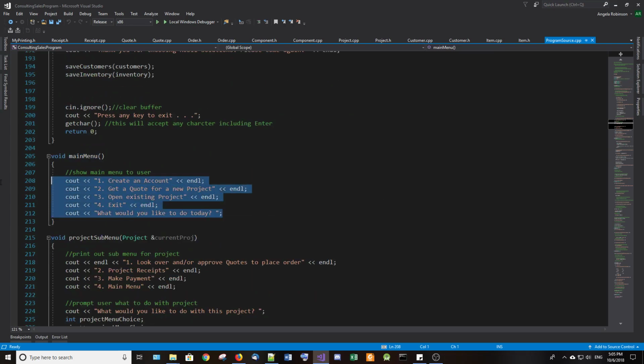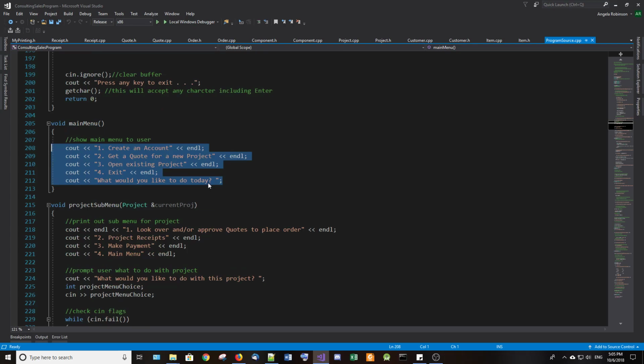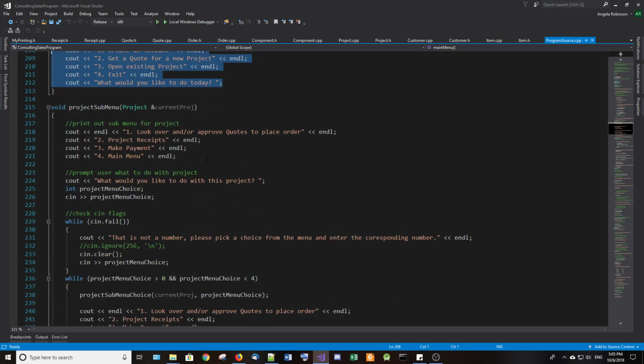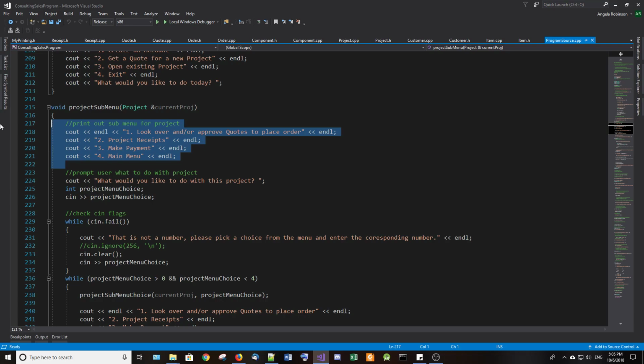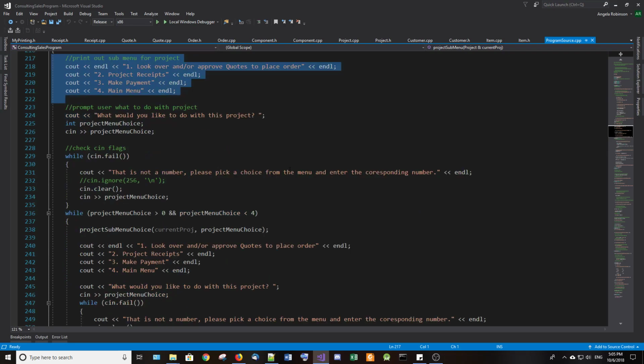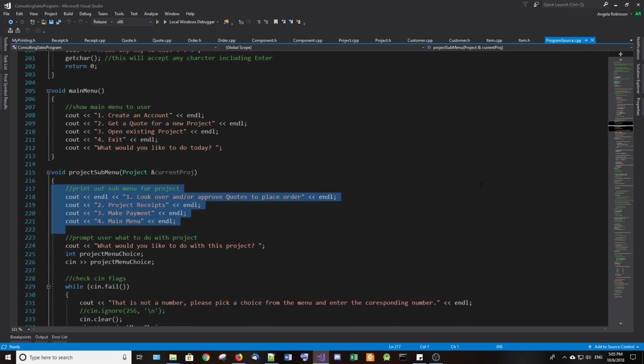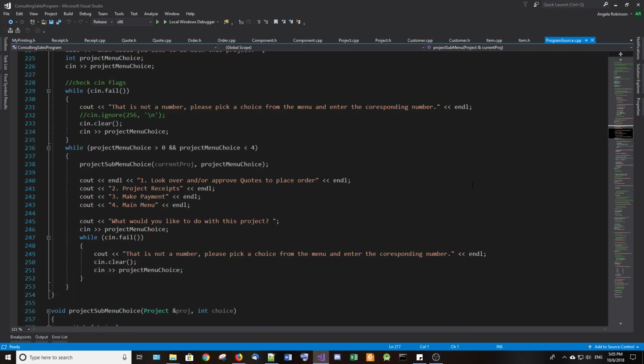It shows the main menu, and this gives the normal four options. And then I've also got the submenu for the project menu. Once you open up the project, it brings up these options as well.